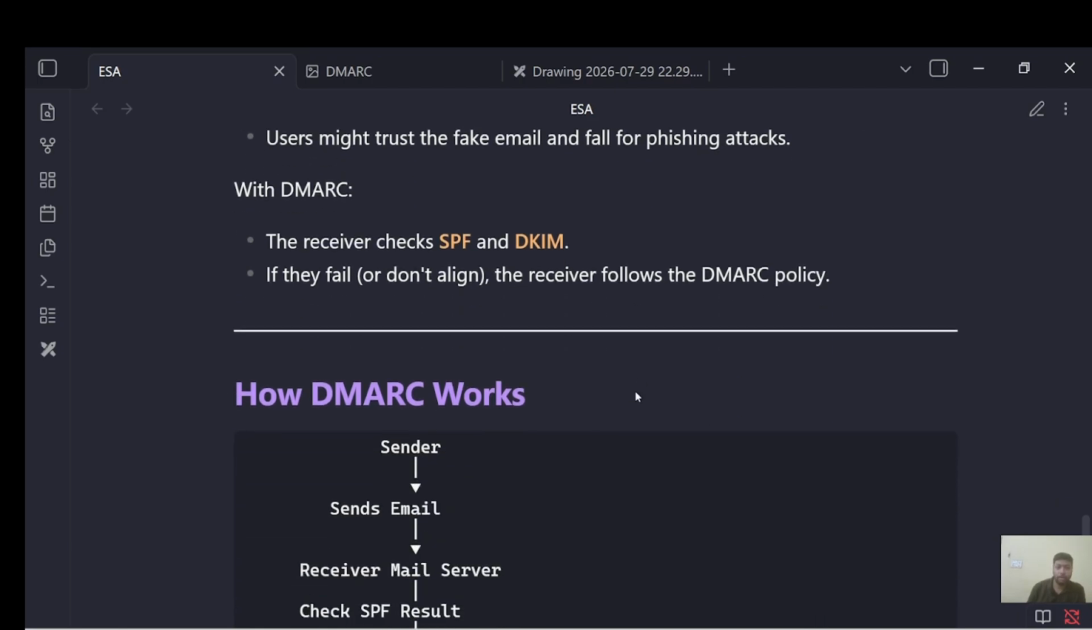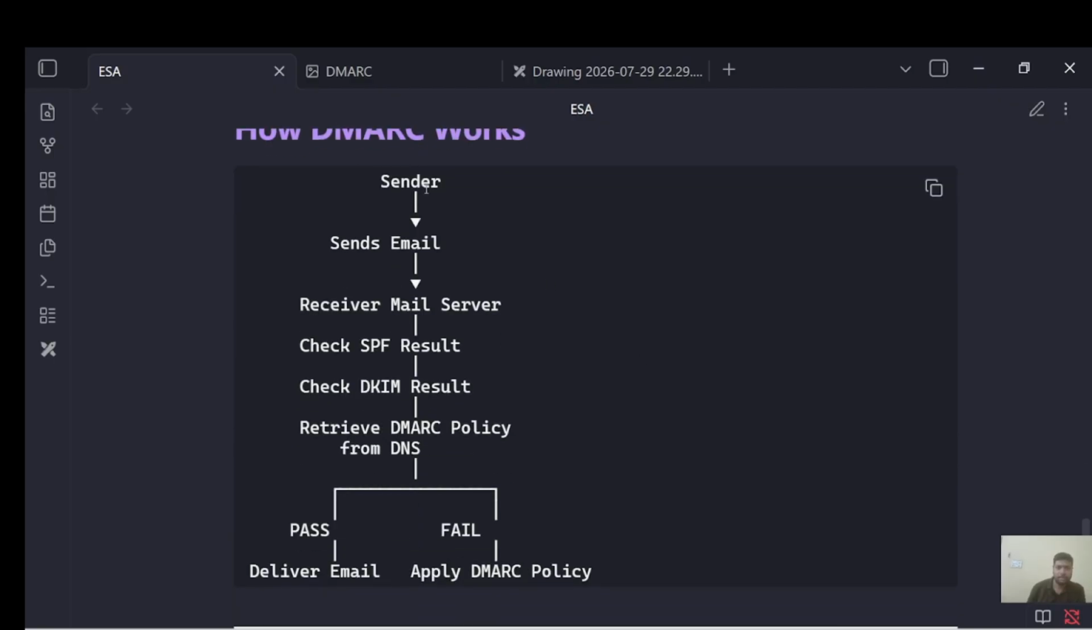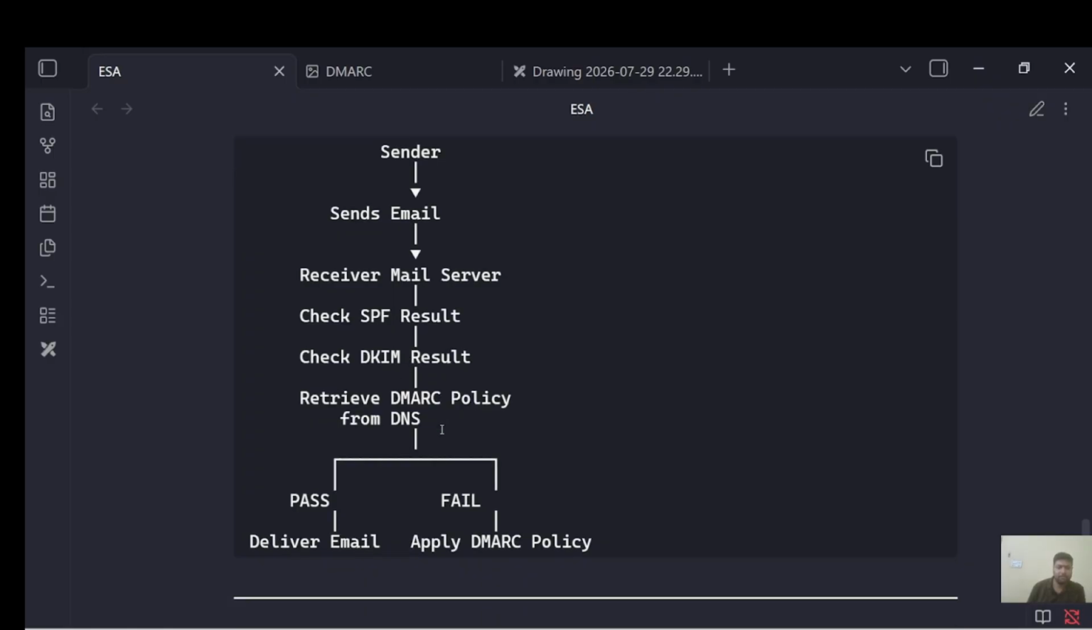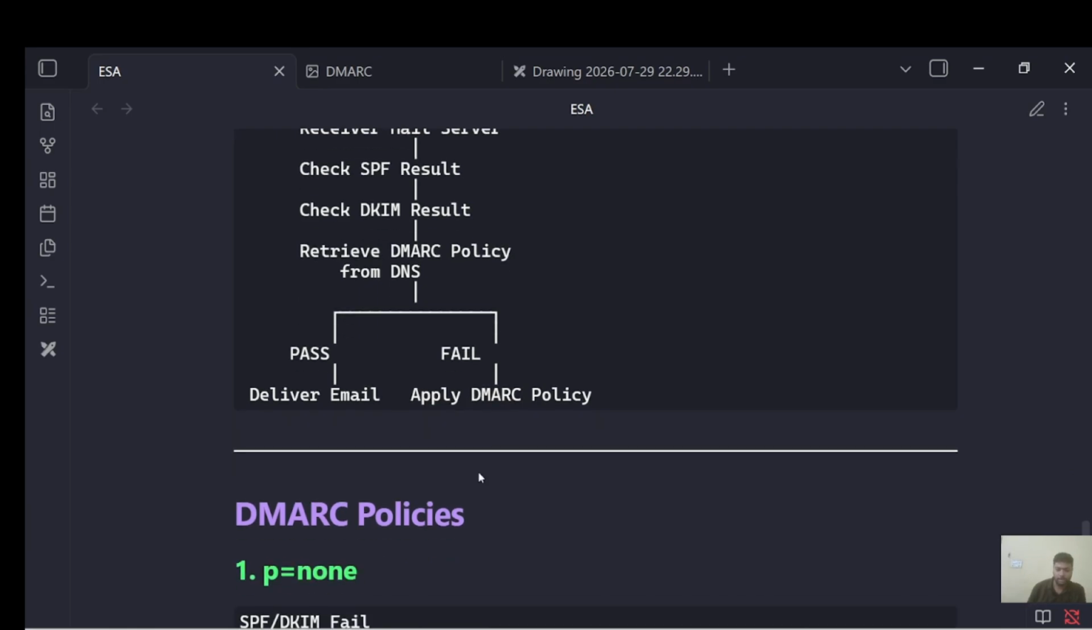So how does DMARC work, let's understand. Here is a sender. It will send an email to the receiver mail server. The receiver mail server will check the SPF result, DKIM results, and retrieve the DMARC policy from the DNS. If it passes, it will deliver the email. If it fails, it will apply the DMARC policy. Basically, the DMARC policy will tell us what to do with that. So let's understand DMARC policies also.